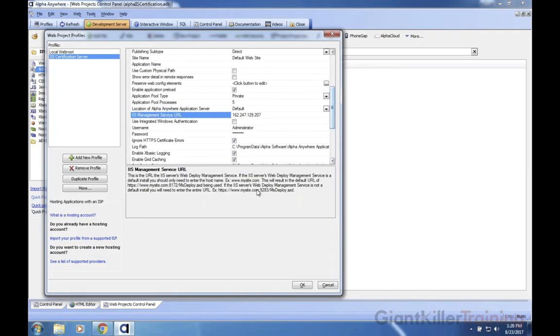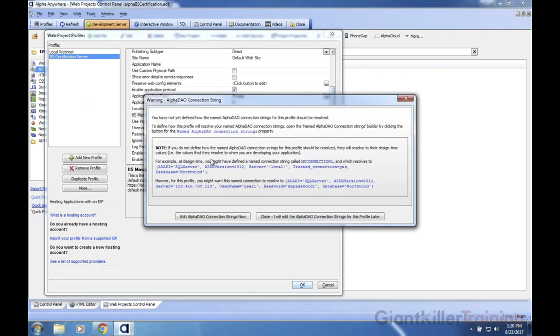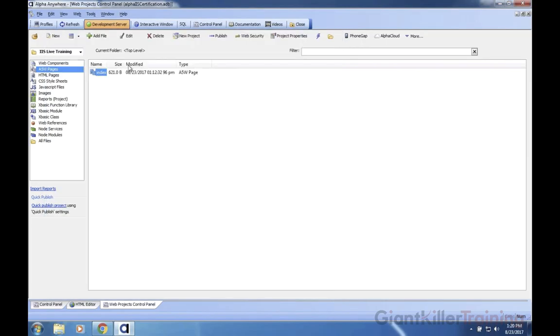Now that we've done the setup for that, I'm going to go ahead and click OK. Now it's asking me, do I want to edit? And I'm going to say I will edit them later, because I don't actually use DAO connection strings for this particular demo, because all it is is a static web page.